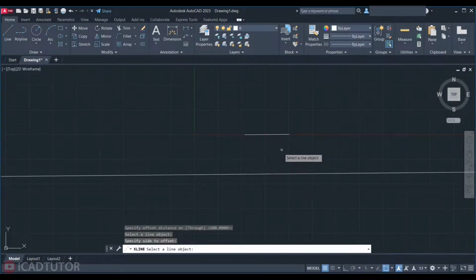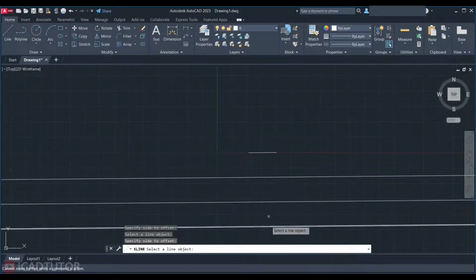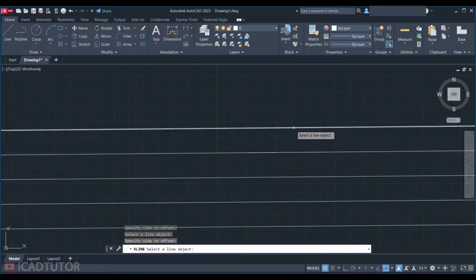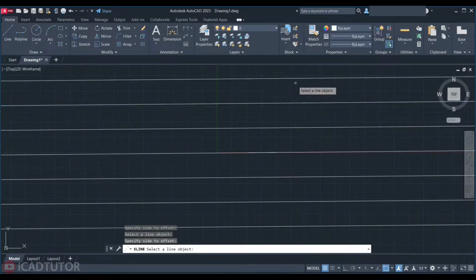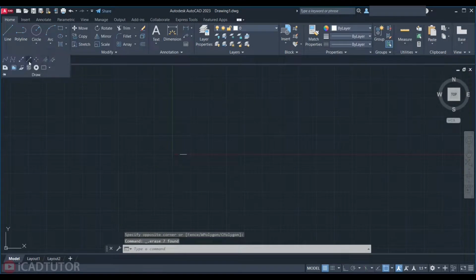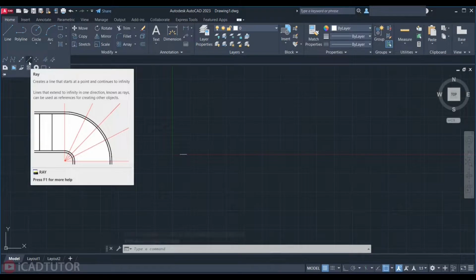Type 100, enter, click on the line to select, click above or below the line. Now this is a line of infinite length at a distance of 100. Again, if you click on the other line, you can see that it draws a line at a distance of 100 from the selected line. All distances are 100. Do you see? Very easy. Now the next command is Ray. Click on it or type the shortcut. It is the name of the command.